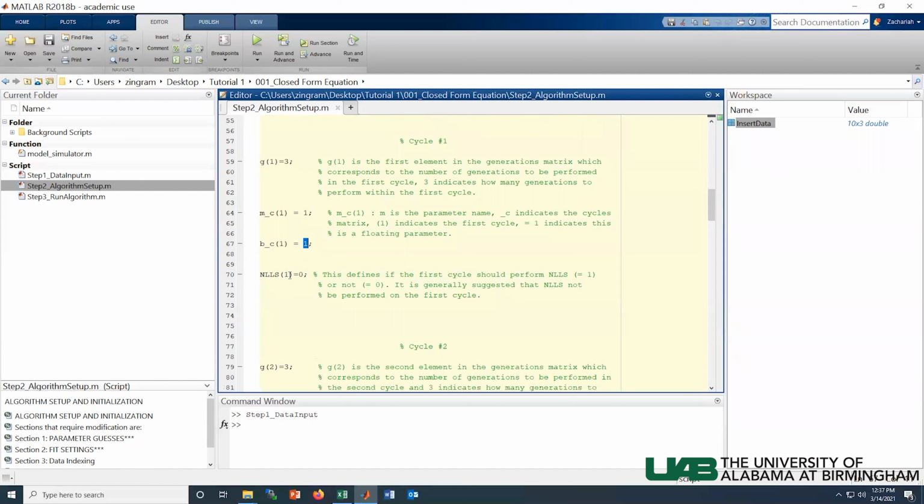Now getting back to the nonlinear squares, we need to tell MENOTR whether we want to perform nonlinear squares or not within the first cycle. By default, we recommend that in the first cycle, you just use strictly the genetic algorithm. And then in the second cycle, you use the genetic algorithm plus nonlinear squares. So here we have nonlinear squares for the first cycle. Do not perform nonlinear squares, or 0, is defining that.